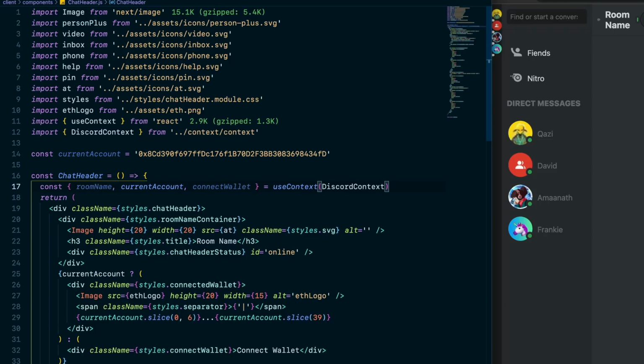Cool. So let's utilize useContext in line 17. I'm just going to take these states that I want to keep track of right now, which is just the room name, the current account, and the connect wallet function. Okay, so I'm going to pass in the room name in line 22. And then you're going to see something here. Connected wallet is actually great, right?